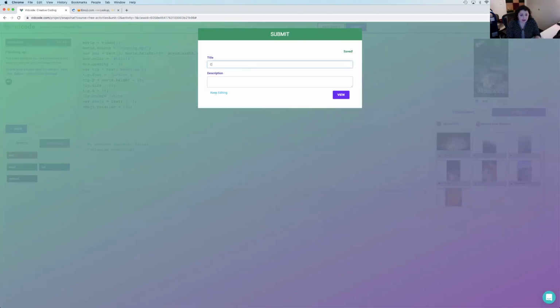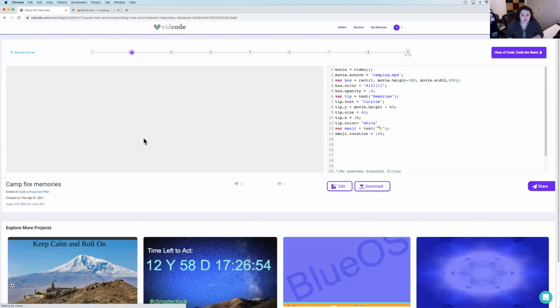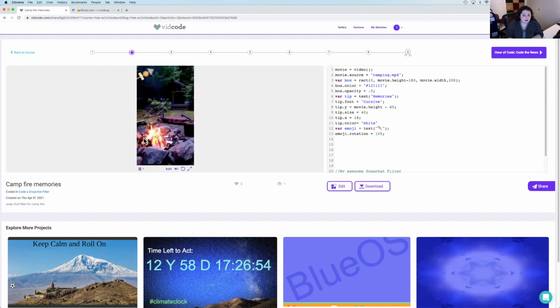And then at that point, I can put my own title. I'm going to do Campfire Memories. Okay. You can choose to do a description, just a Snapchat filter for campfire. All right, and then I can hit, it's saved already. I can hit view. And then it will take me to my project here. All righty, pretty cool.